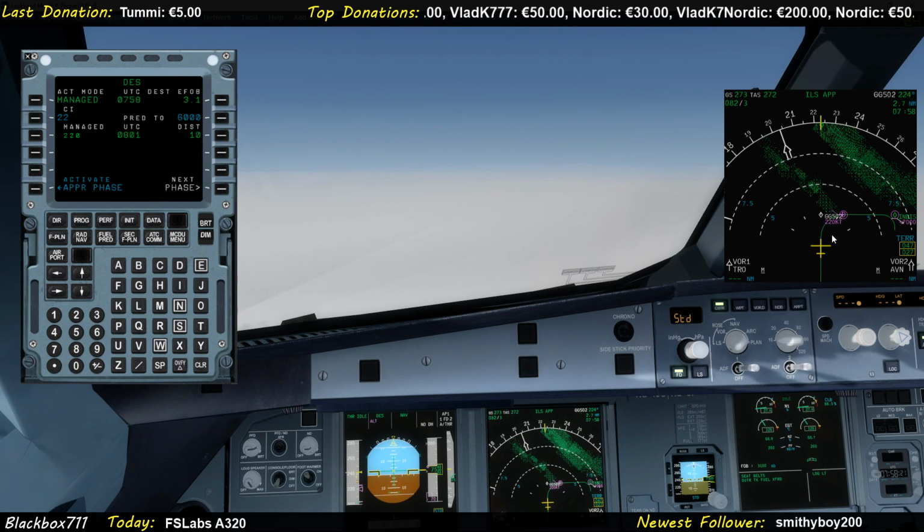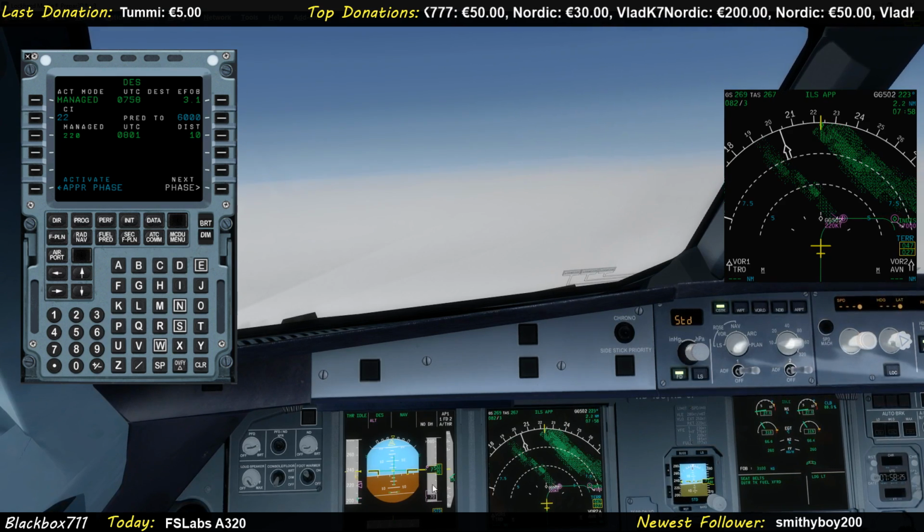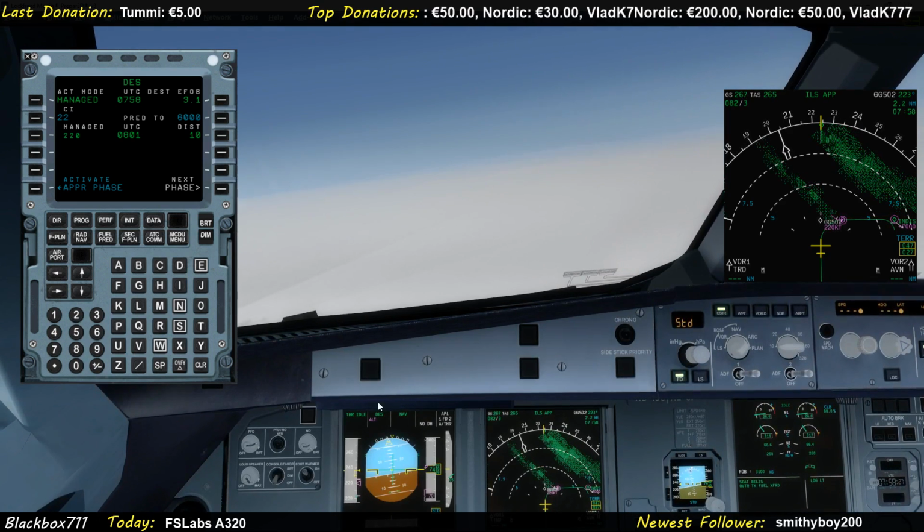So the first restriction is 70 at Indis. So the auto flight system will maintain 70 for now.